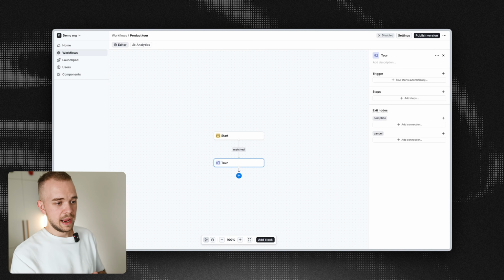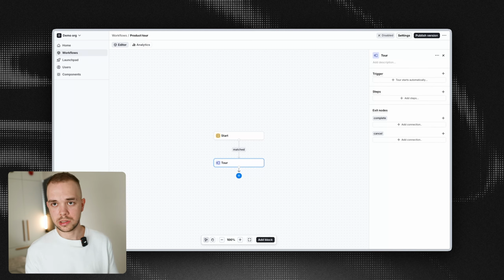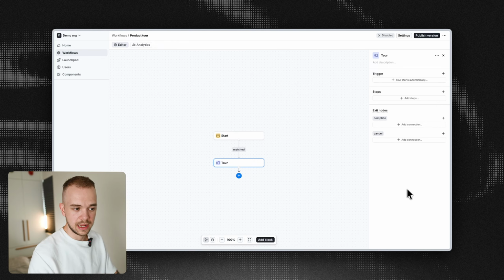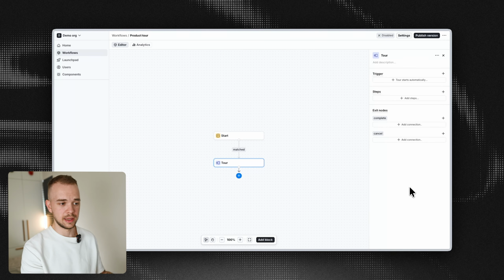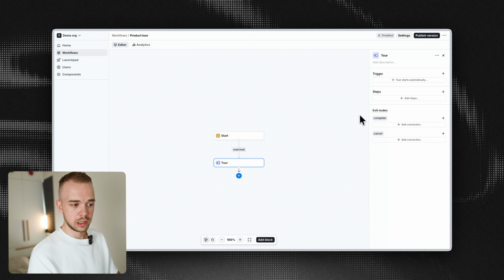Okay, now it's time to add actual tour steps. Tours are made out of interactive components like modals or tooltips that can guide the user to key actions, or can also add wait steps to pause the tour until the user completes an action or navigates to a specific page. In our case, let's add a welcome modal to welcome the user.